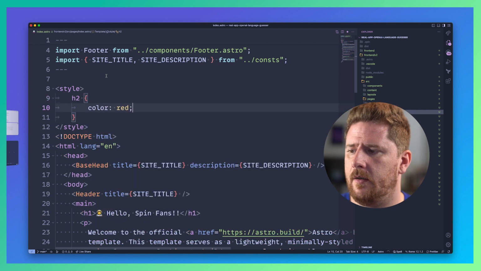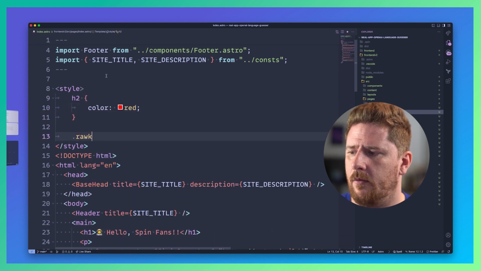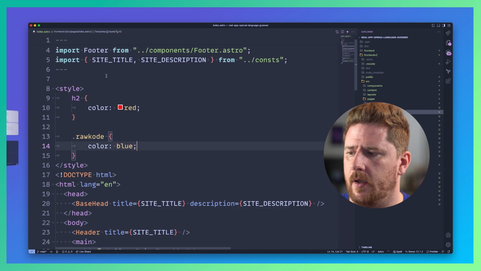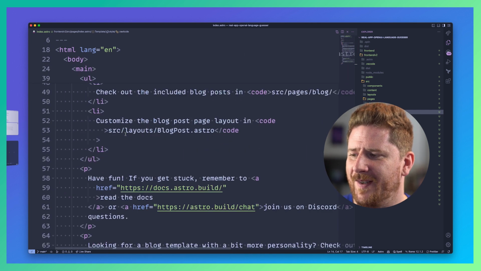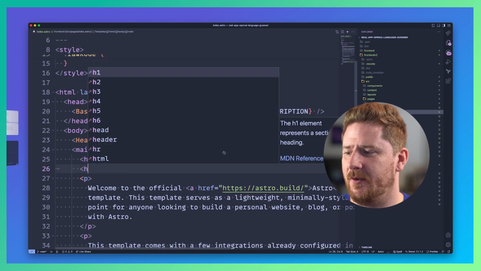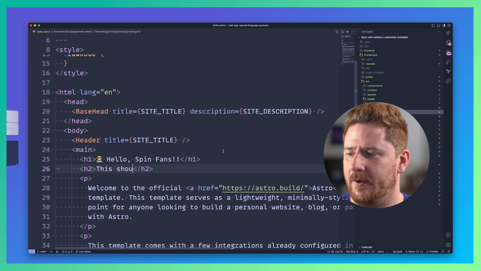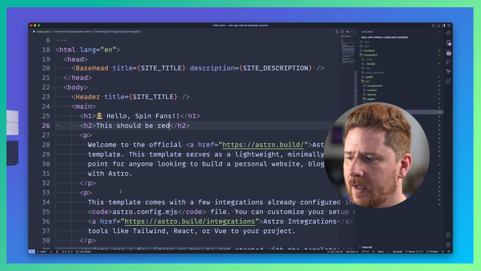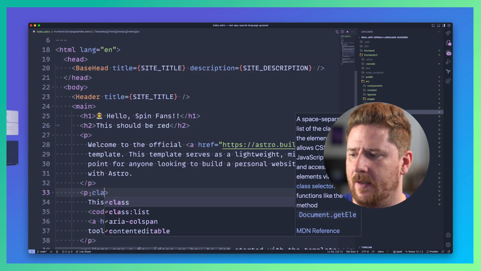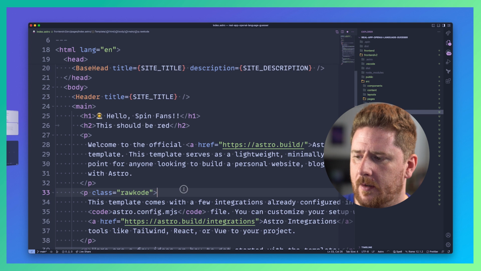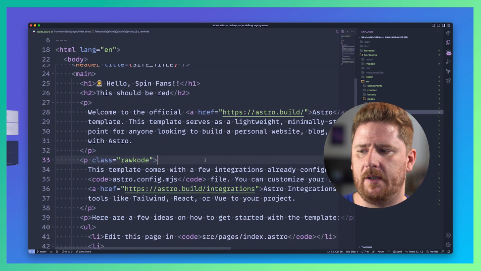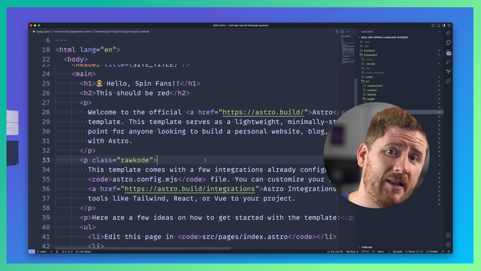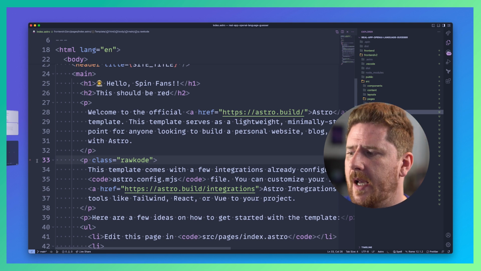Here we can say color red, and we'll add a raw-code class where the color is blue. We can now come down to here and see that we don't have an H2. So let's create one. This should be red. And we'll also add class equals raw-code-2, that this template comes with a few integrations. Now, we're emphasizing here that we're just working in Astro land doing Astro things.